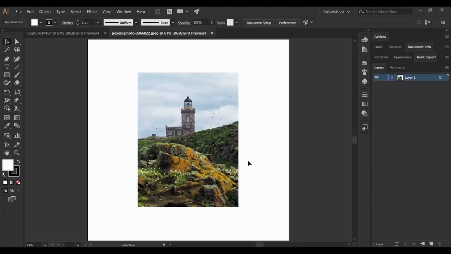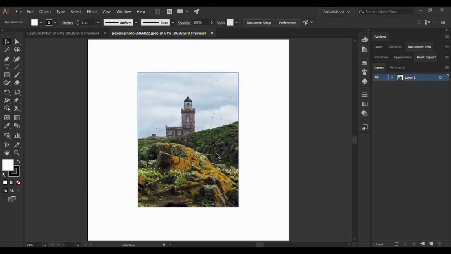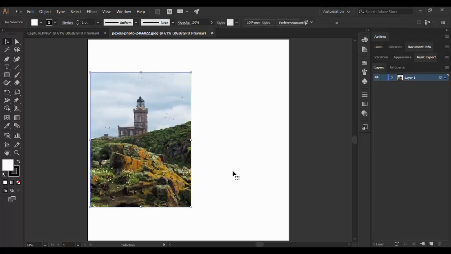It really doesn't matter. Then once you have got your picture, you can open it in Adobe Illustrator very easily. What you can do is just go to File, and here you will find an option of Open. Then once you have opened your image in Adobe Illustrator, we are just going to drag it sideways like this.